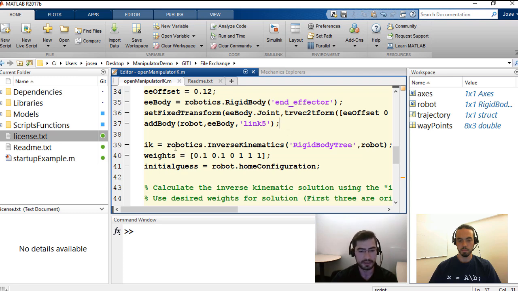After that, we actually create the inverse kinematic solver using this function, robotics.inverse kinematic, for the rigid body tree that we've created. And the way this function works is that it uses a set of weights. The weights are usually going to be, first, the first three rotations in Cartesian space, so x, y, and z, and the last three elements are going to be the weights for the three translations, the same for x, y, and z.